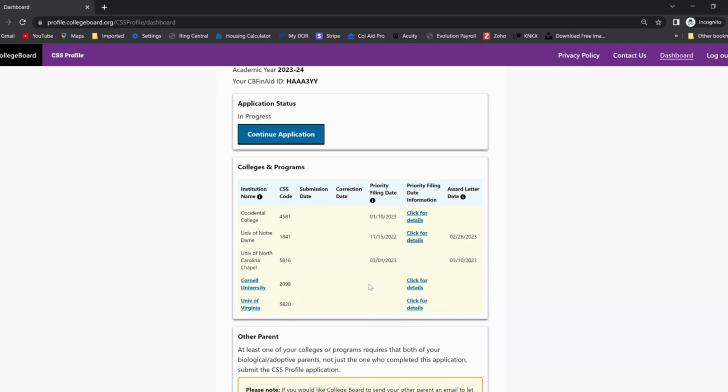At the end of this process, you're going to be asked to pay. This form is not free like the FAFSA. There's a $9 registration fee, and each school is $16. If you go to plug in a school and you're getting an error message or it's not doing anything, that's because that school doesn't require the CSS Profile. So you will not be able to submit it to schools that don't accept it.